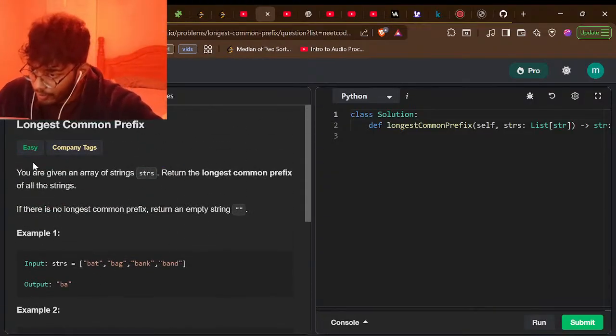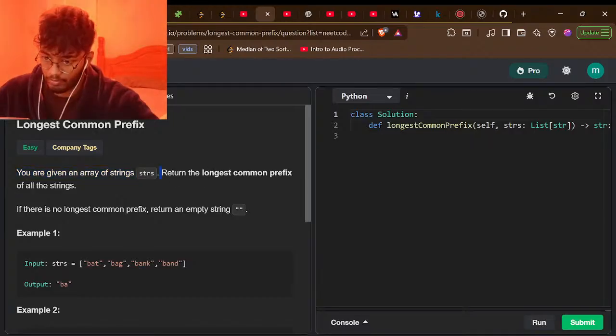Okay, you're given an array of strings, return the longest common prefix.